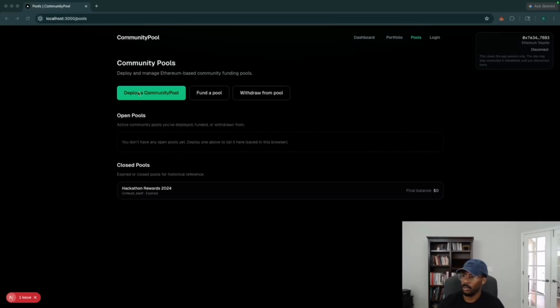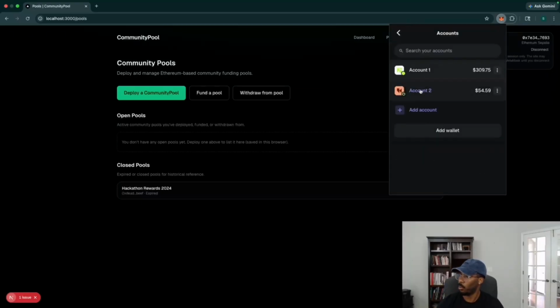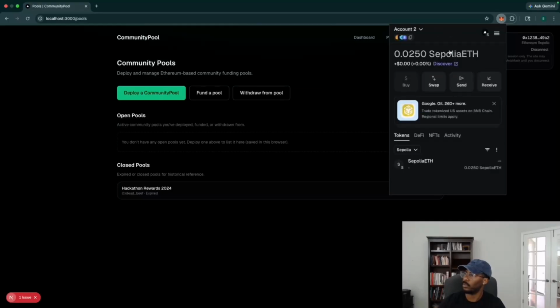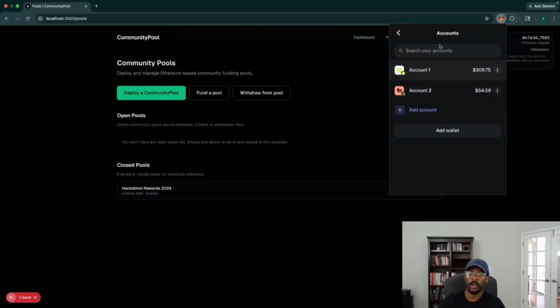Let's click deploy a community pool, and we want to make sure we have the correct MetaMask account. We have both of our accounts connected to our account. That's what the green active bubble means. So we are in account 1. And as you can see in the background, when I switch accounts, this address will switch in the application also. All right, so we're in the correct account.